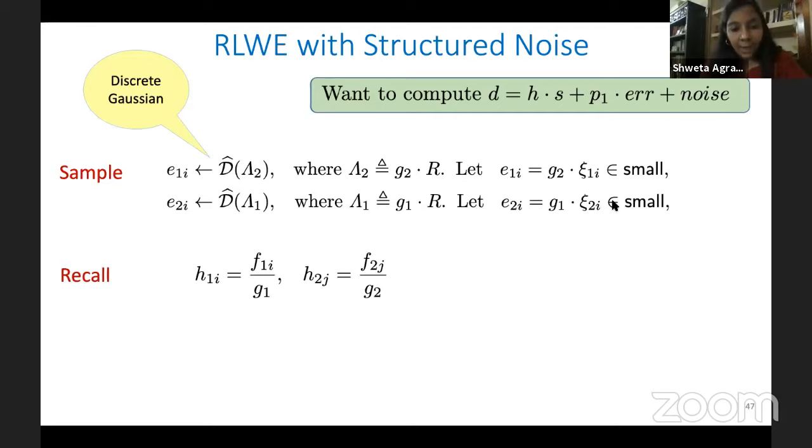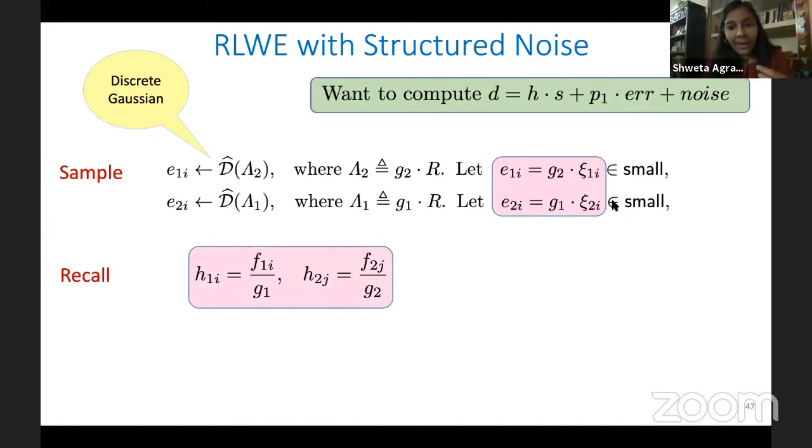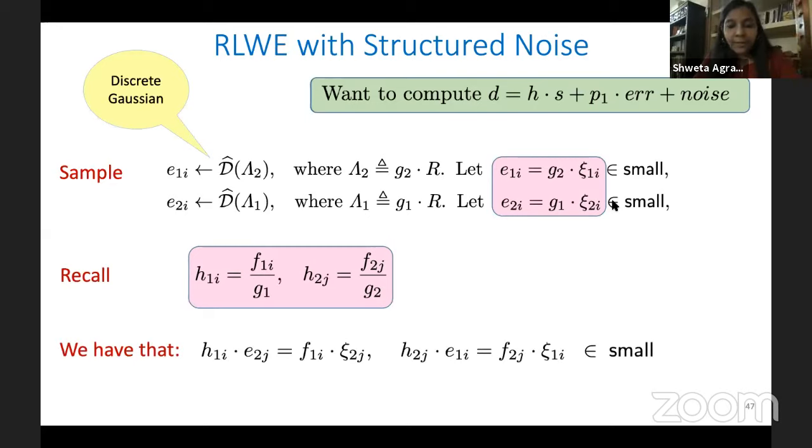So recall, this is our H1I and H2J, right? And now note that this error, if I just look at it algebraically, forgetting about the distribution for a second, has this G1 or G2 built into it. So when I multiply E2I with H1J, the G1 term sort of cancels out.